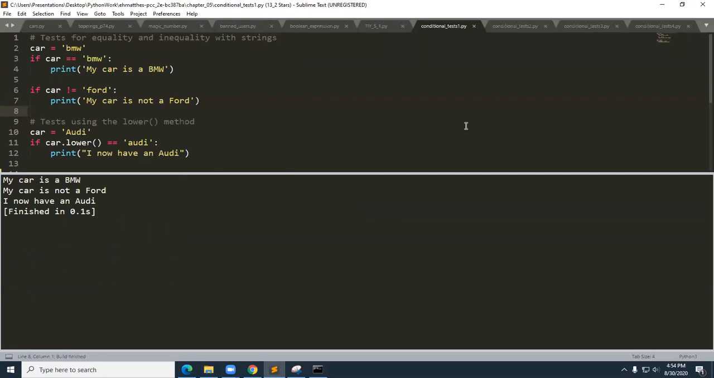Okay, so in this particular example, let me go ahead and run it. I set car to BMW, and then I test for equality. In this particular case, it tests to true, right? Because my car is a BMW. So if car is BMW, then print out, yeah, it is. But now we use the not equal. So we know that car is set to BMW, so it's not a Ford. So this will fire. My car is not a Ford.